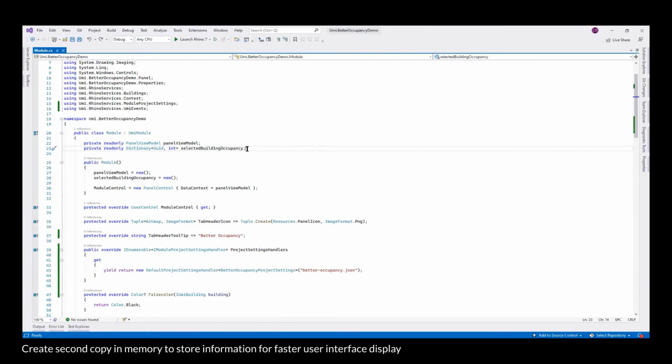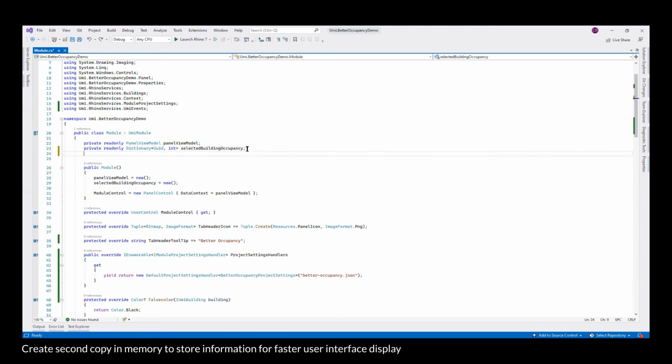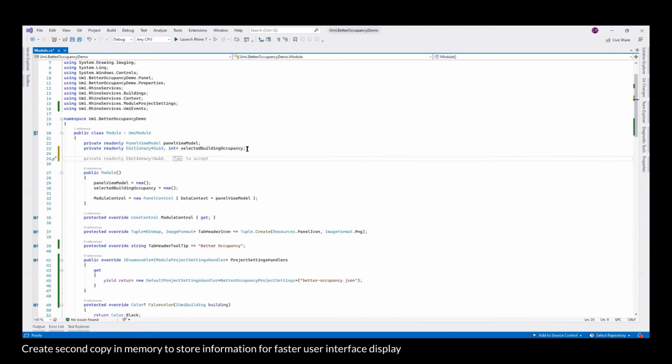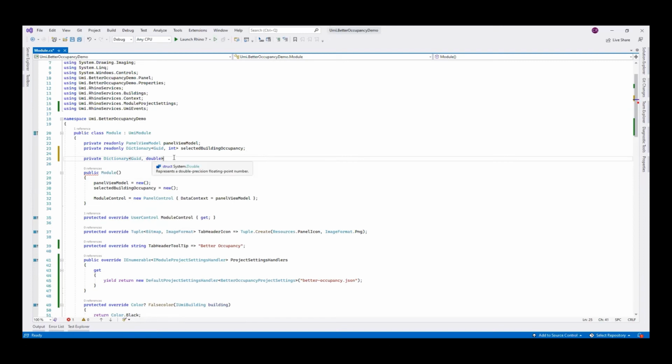So we're going to create a second copy of this information just in memory that won't be saved when Rhino quits, but that can be used to update the panel. And that is going to be another dictionary. Okay? And we are ourselves going to map building IDs to better occupancies. And we're going to use the unrounded values, the double precision ones.